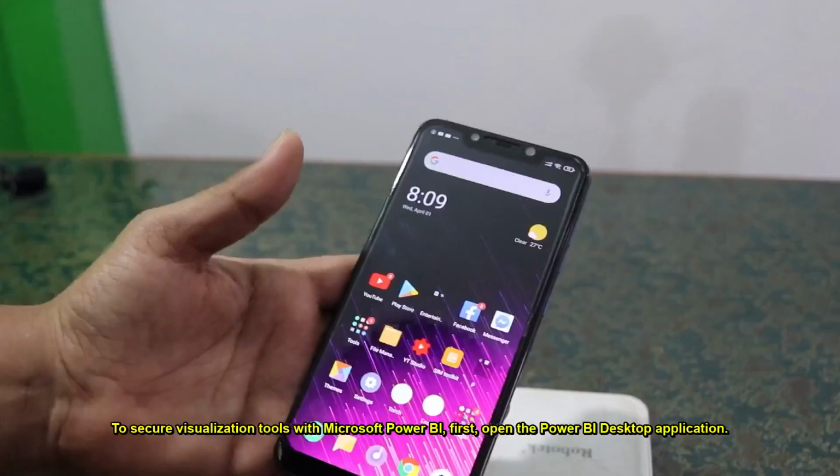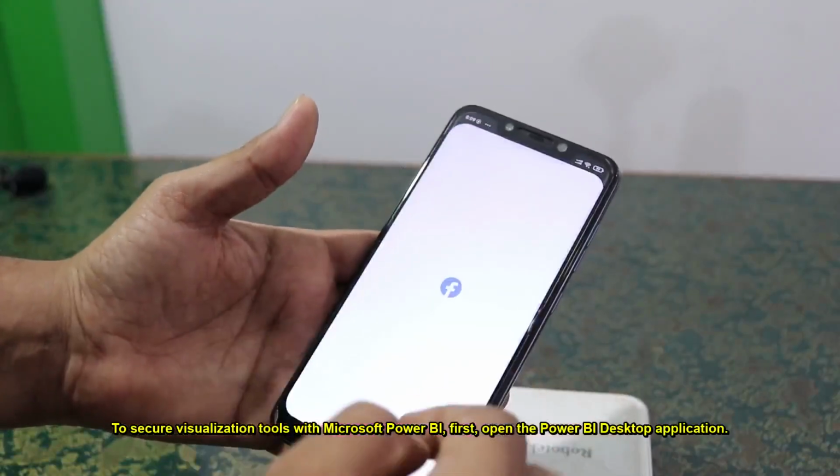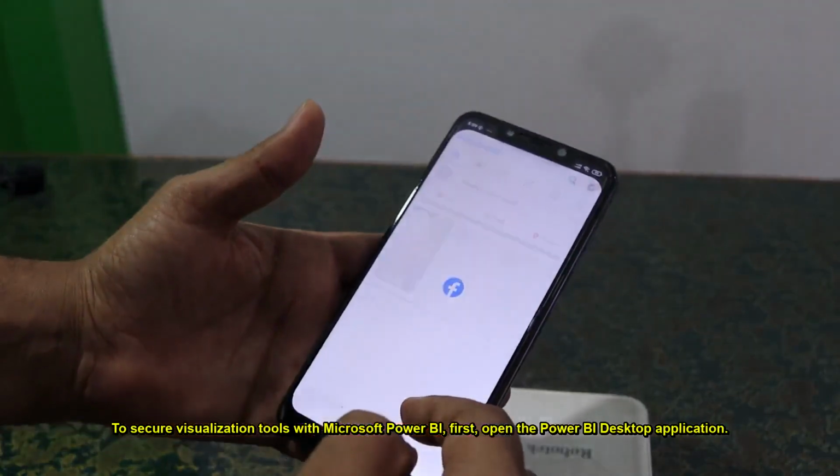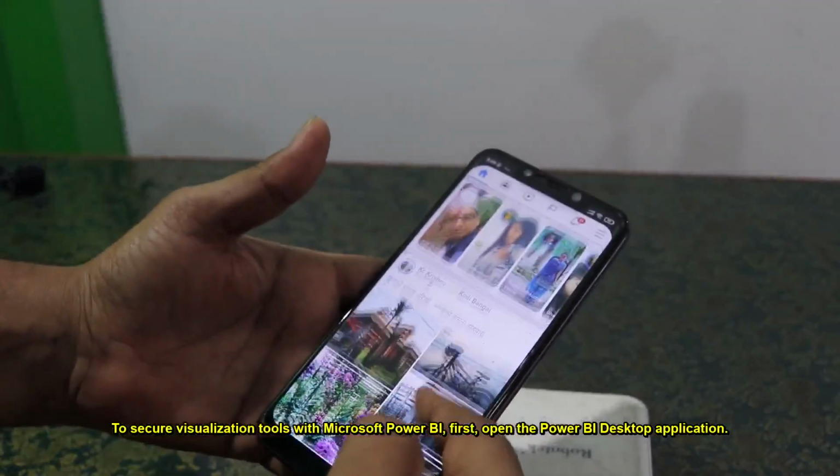Today we'll show how to secure visualization tools with Microsoft Power BI, an easy tutorial, step by step, clearly. To secure visualization tools with Microsoft Power BI, first, open the Power BI desktop application. Ensure you have the latest version installed for optimal security features.